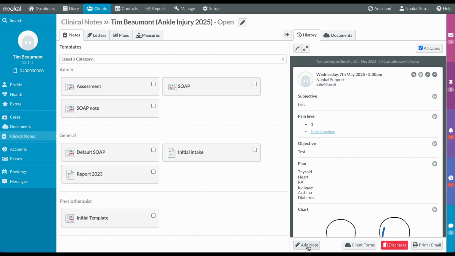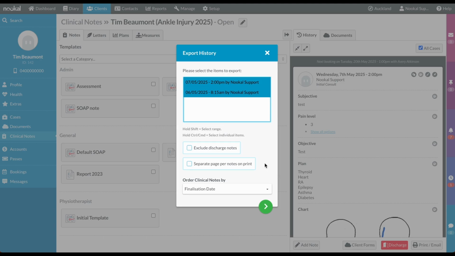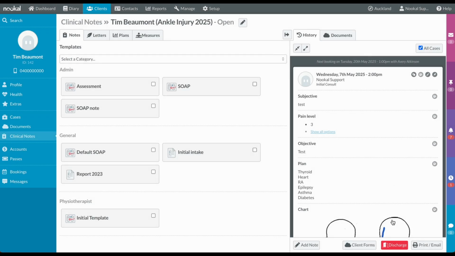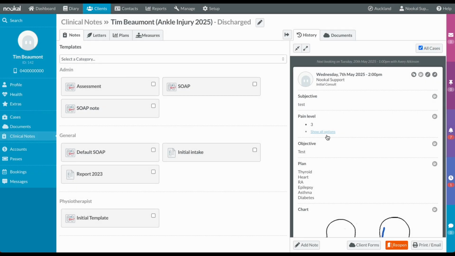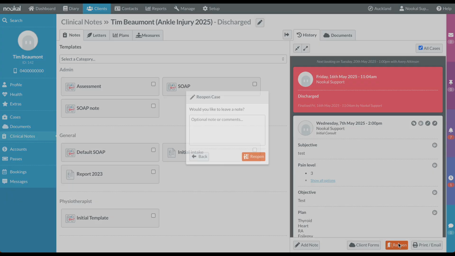If you need to add just an ad hoc note, so something that's not necessarily needing a template, you can just click this Add Note button. If you want to export any clinical notes, you can just click print email and then just follow the steps from there. And then you've also got the option just to discharge the case or reopen the case as well.